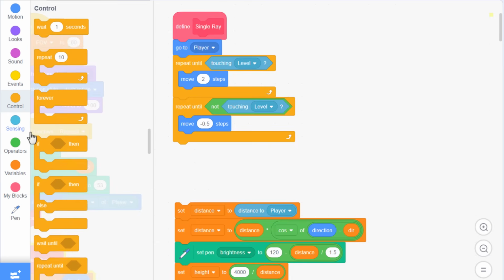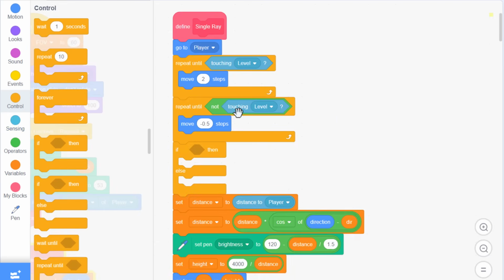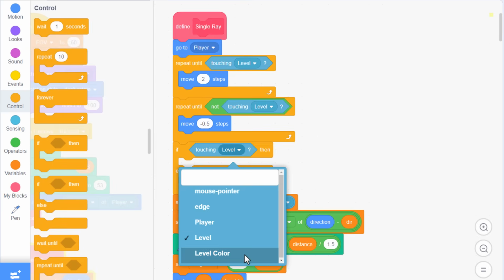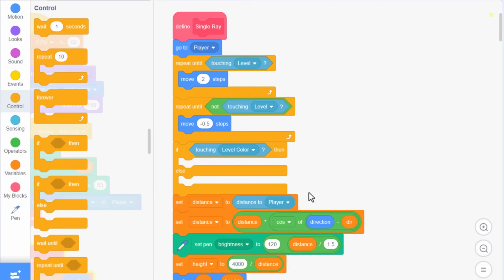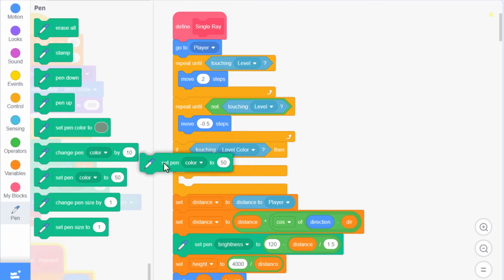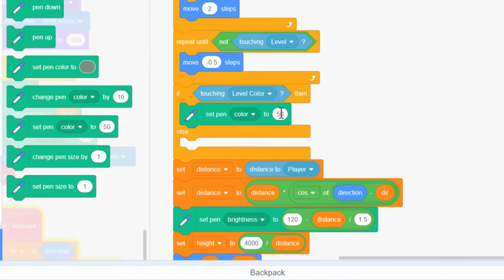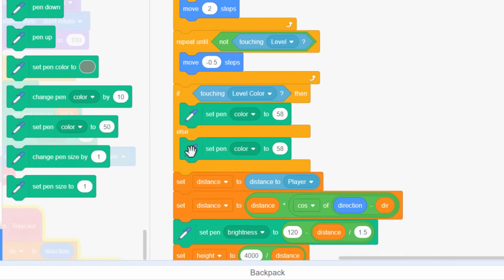Drop in an if-else block, and we'll check whether we are touching level colour. If we are, then we've collided with a vertical wall, so set pen colour to, let's go for 58. Else, we again set pen colour to 53, or whatever colour value you want, of course.